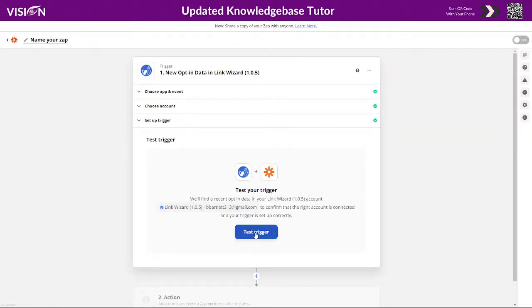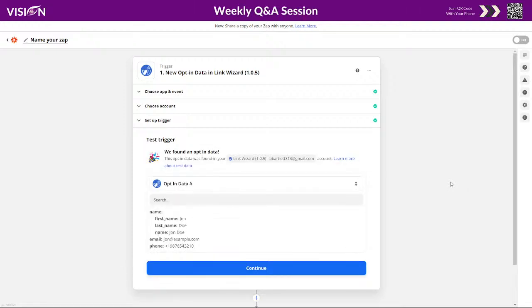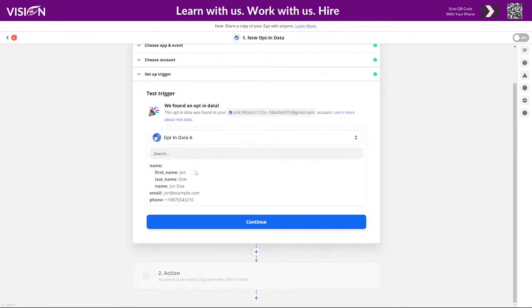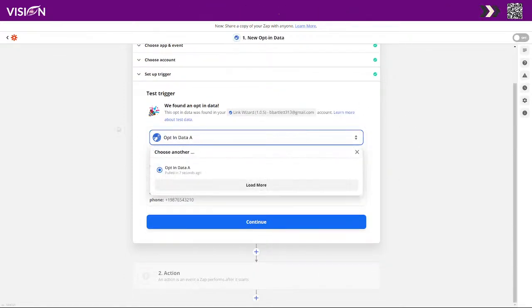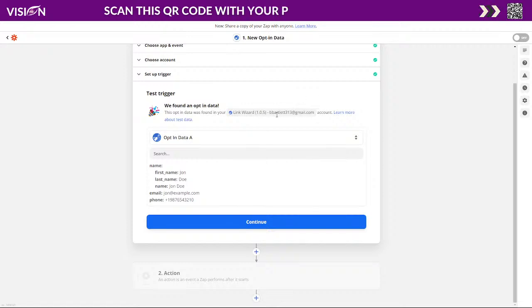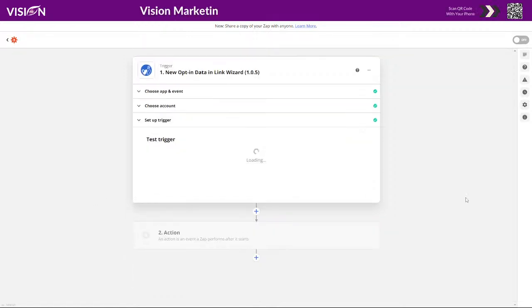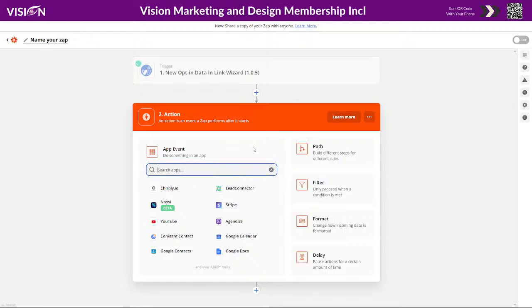Let's go back to test trigger, because what we've done now is we filled out the opt-in form, and now Link Wizard has some data. It's actually just pulling in random data, so maybe we didn't need to test it. Usually you do, but it's okay. So now we have this random data. We're going to click continue. All right. Now we have some data to use. Now we need to connect it to HighLevel.